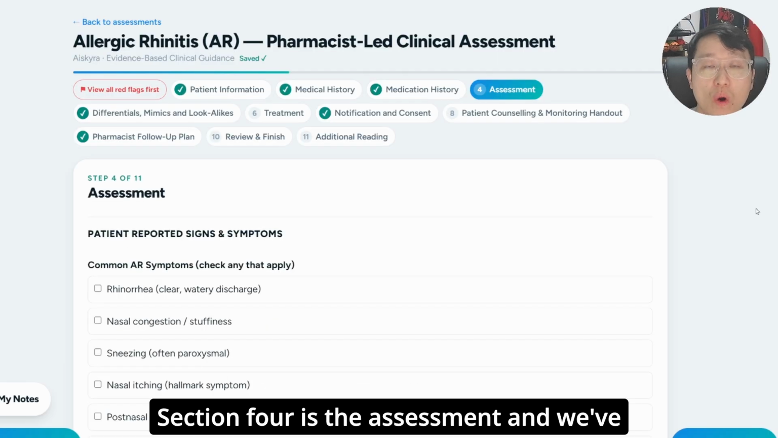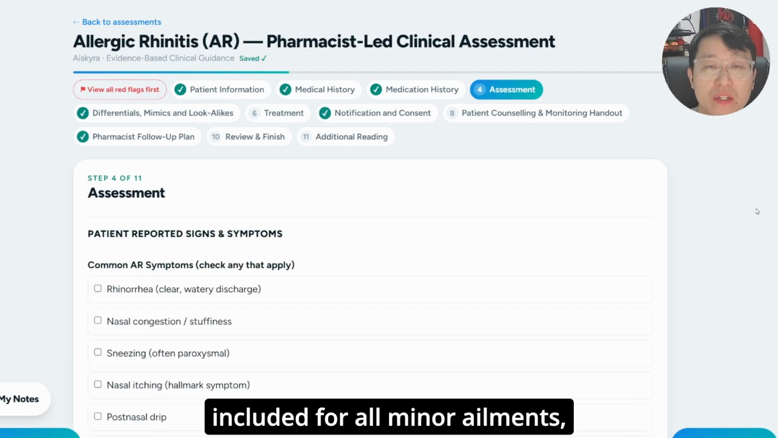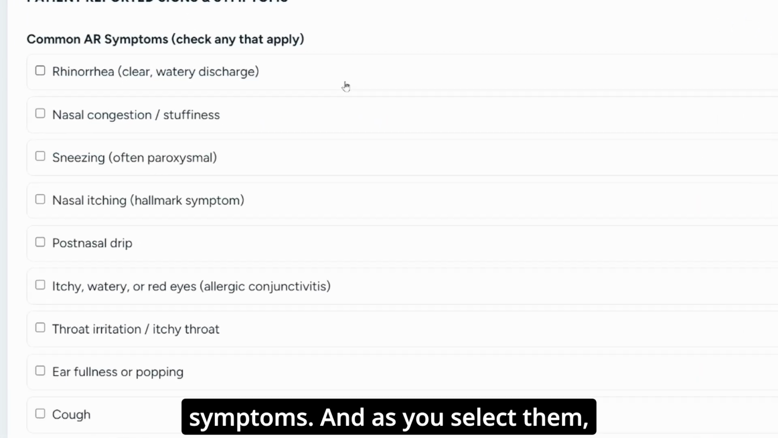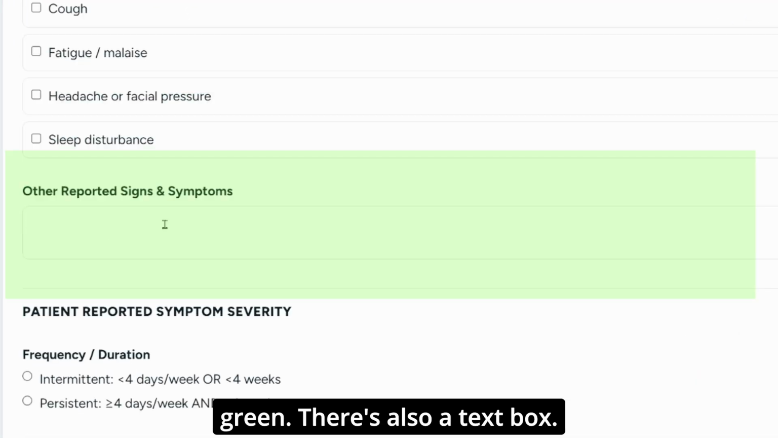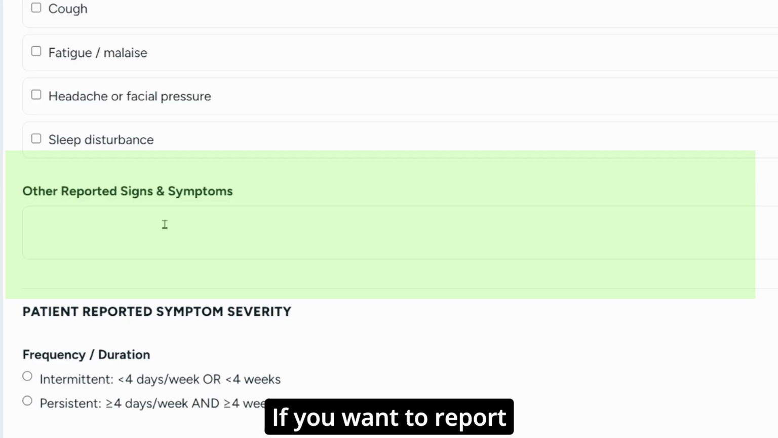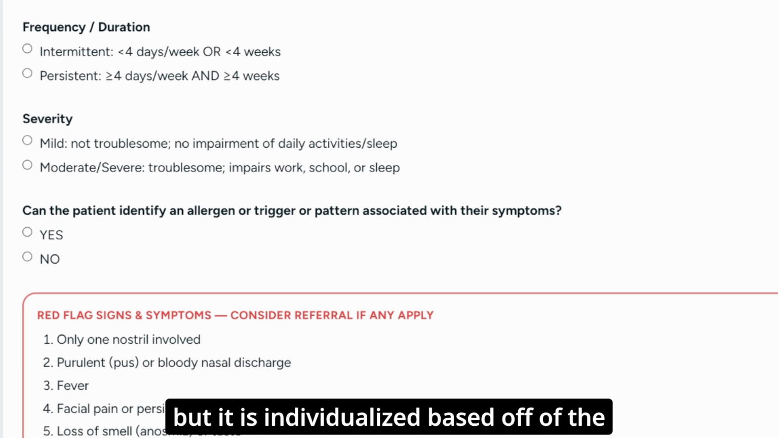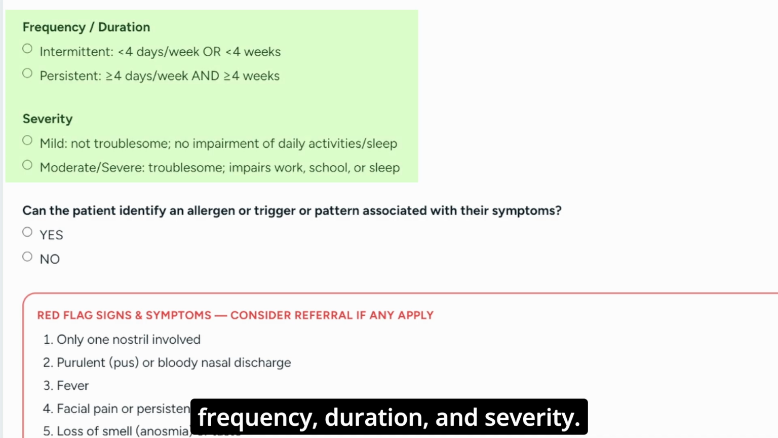Section 4 is the assessment, and we've included for all minor ailments the most common signs and symptoms. And as you select them, they'll be highlighted in green. There's also a text box if you want to report other signs and symptoms. We won't go into specifics for allergic rhinitis treatment, but it is individualized based off of the frequency, duration, and severity. So these are important questions to ask as they will be affecting first line, second line therapy.